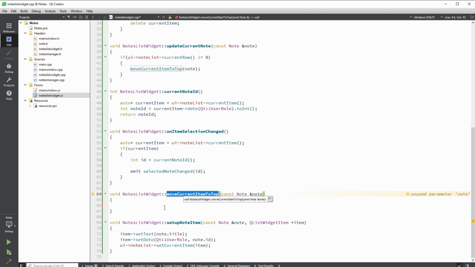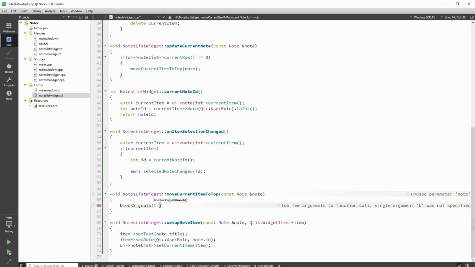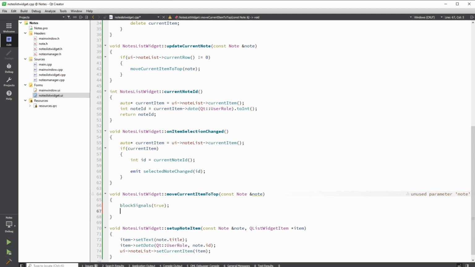When we move the item, because of the limitation of QListWidget, we can move an item to the top, we will have to basically remove the item and insert it back. So that will mean that the selection will change, and we will emit the signal again with the same ID as we did when the item got selected in the first place. So we don't want that. So Qt provides this functionality. It's called blockSignals. We can put blockSignals to true. This will make this class not send any signals at all.